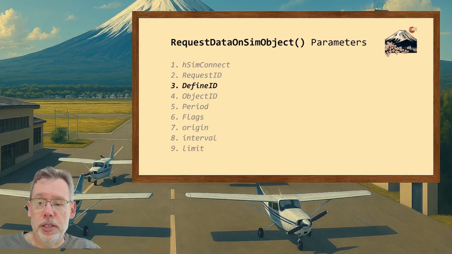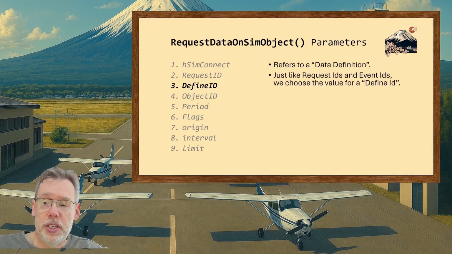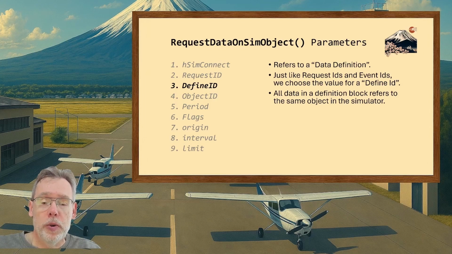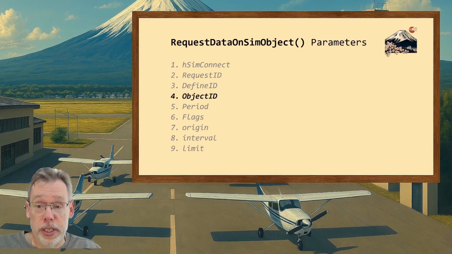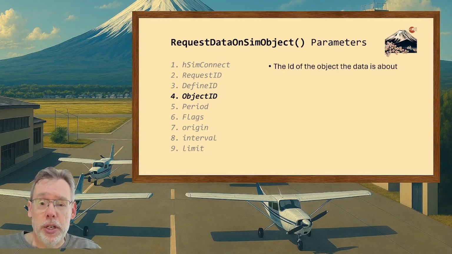The next one is the define ID. This refers to our data definition, and just like request IDs and event IDs, it is up to us to actually choose a value for this. All the data within the block will refer to the same object within the simulator. So the next parameter is the ID of that object within the simulator. There are a number of predefined IDs that we can use.